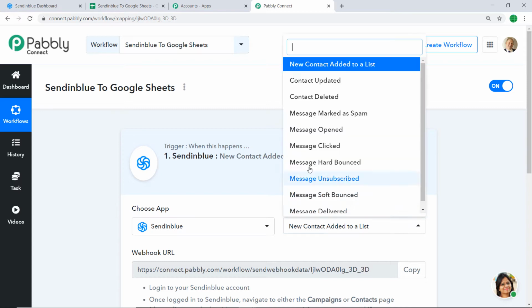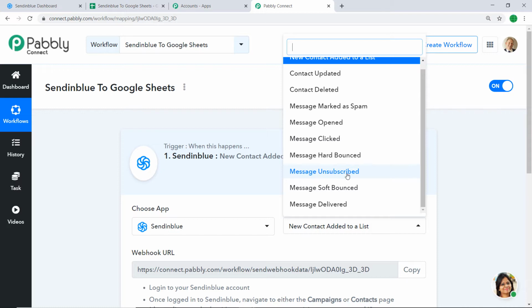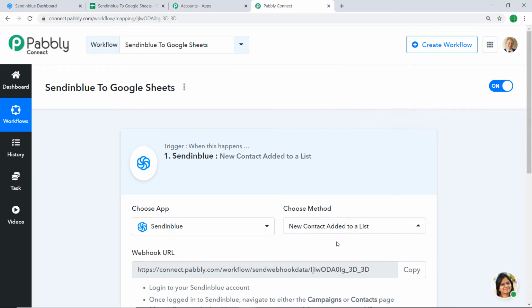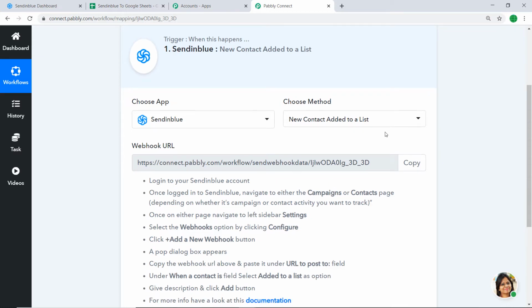Actually, there are many more triggers like contact deleted, contact updated, message open, and even more, message unsubscribed, message soft bounce, and so on. However, in case you don't find the trigger of your choice, you can make a request to our team at admin@pabbly.com for the specific trigger that you want. But at present, I'm interested when a new contact is added to a list. So let's keep it as new contact added to a list.